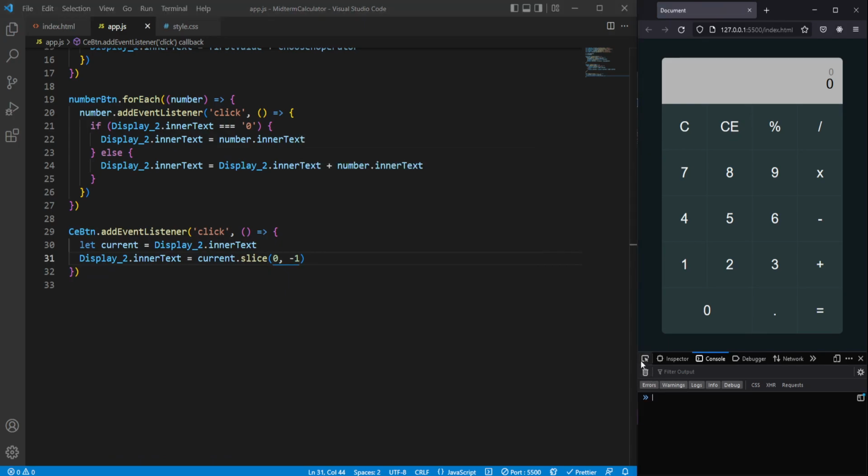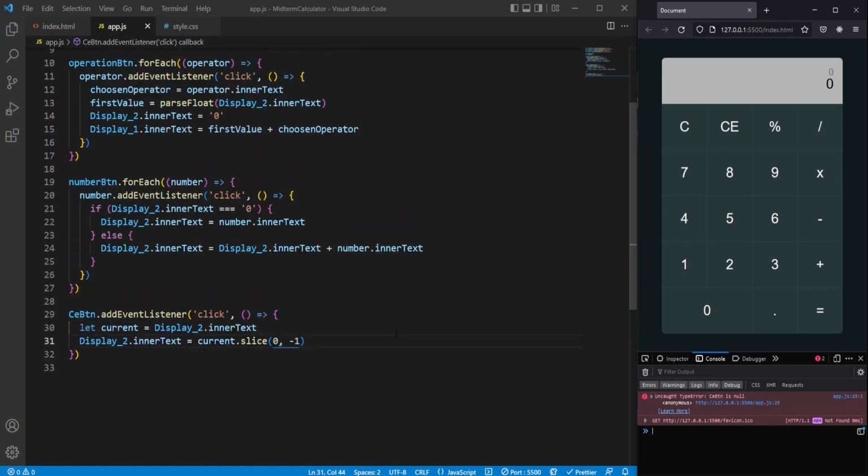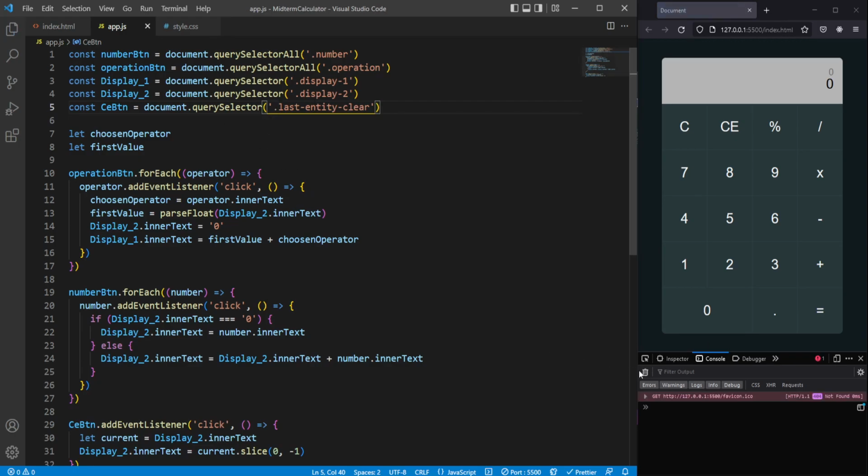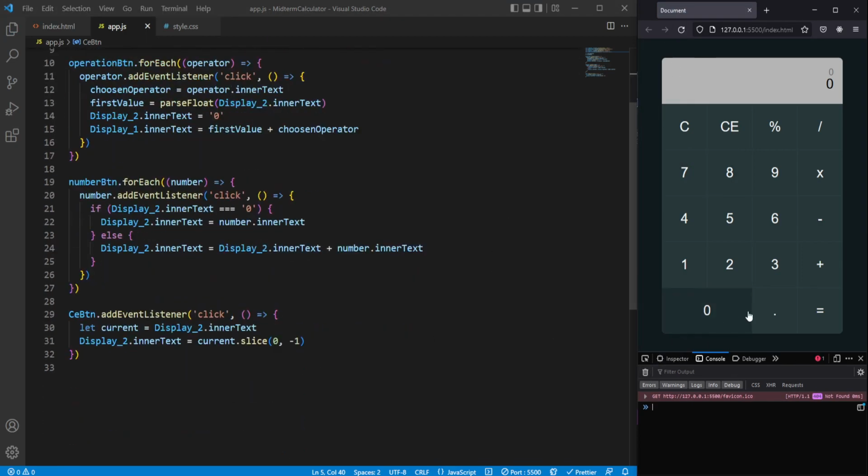It's null. Uncaught TypeError: CEBTN is null. What do you mean it's null? Oh, here we go. Again, be mindful of your dots, right? So there we go. Now, in theory, let's see if this actually worked. There we go. So now you have a way to remove the last entry in your calculation.